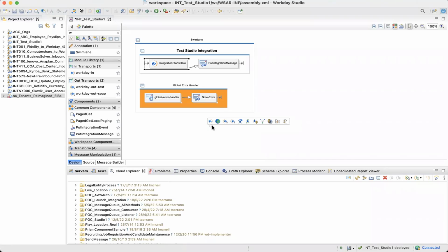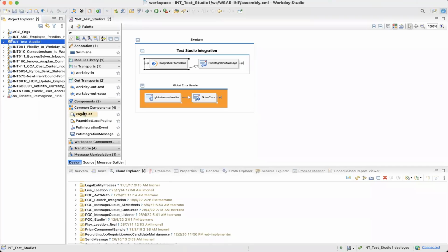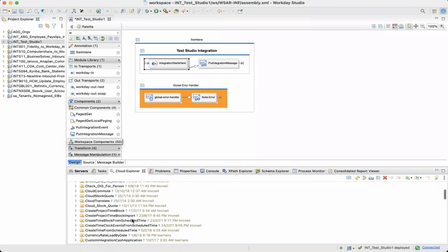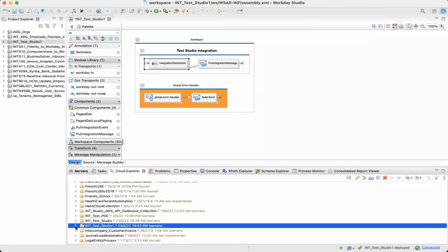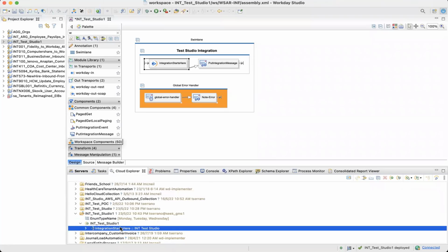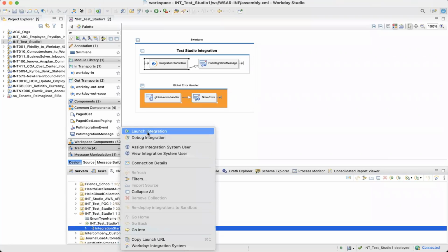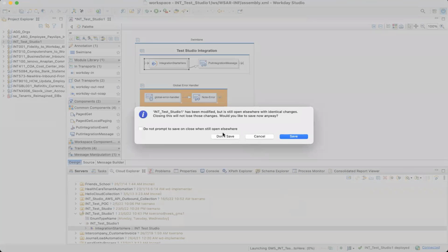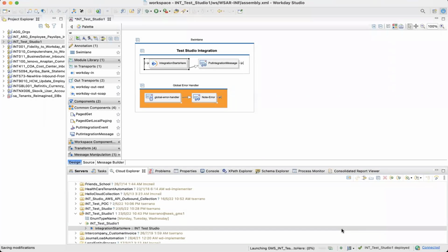And one more thing I forgot to tell: you can run this from Studio itself. To run this, you have to go to your Cloud Explorer and find your integration, which is this one. Then click on this arrow, again this arrow, until you get to the start here component. Then do a right click and launch integration. If there are launch parameters, you come up here and click on launch. Okay, now it is launching, it is launched.